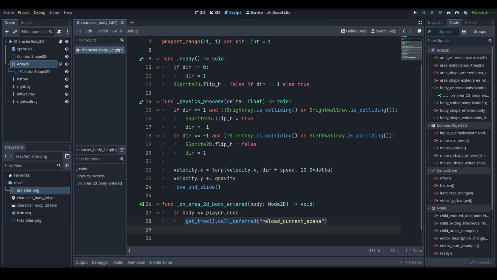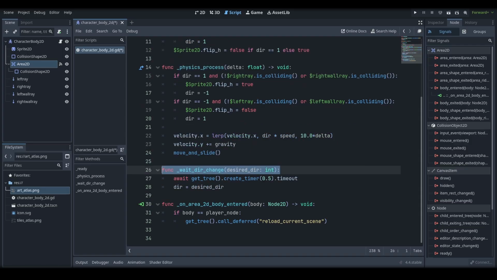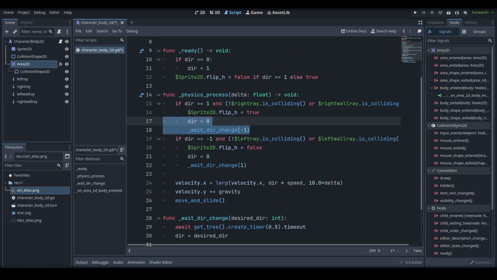Now, to make the enemy wait for some time after they change directions before it moves again, we will create a custom function called waitDirChange with a built-in variable called desiredDir. Inside, we will define a timer that lasts 0.5 seconds and wait for it to complete. Then we will set dir to the desiredDir. Then inside of our physics process, we can set dir to 0, stopping the movement, then call the function with the appropriate desiredDir inside of the brackets, which will set dir after 0.5 seconds has passed.